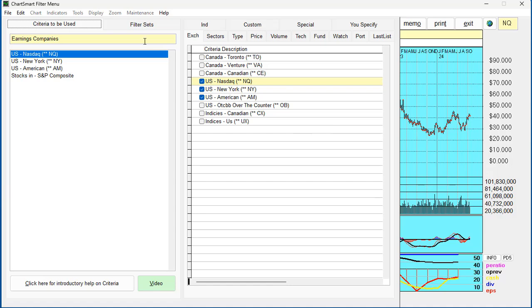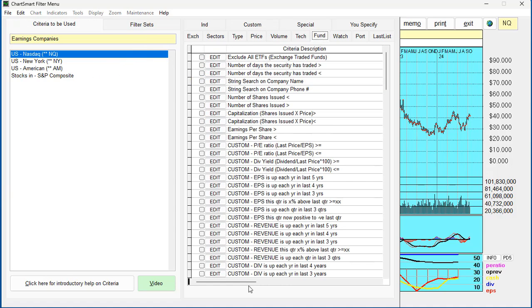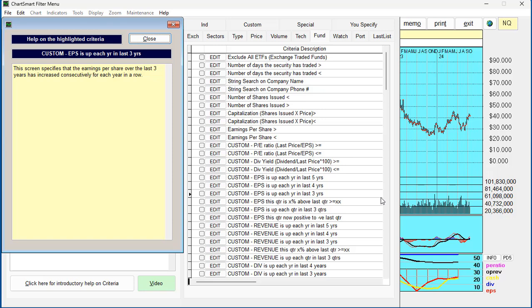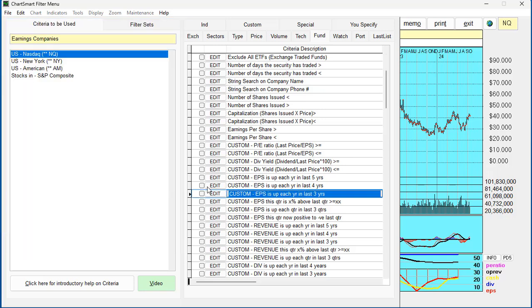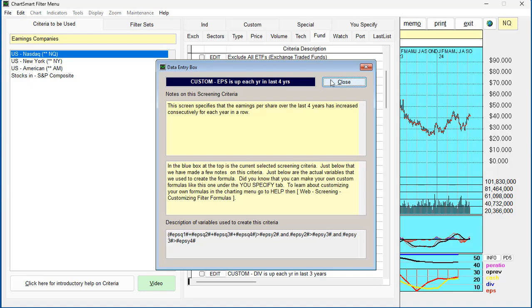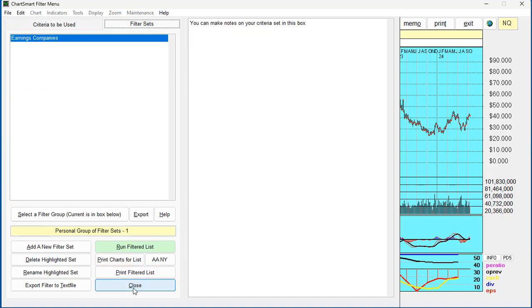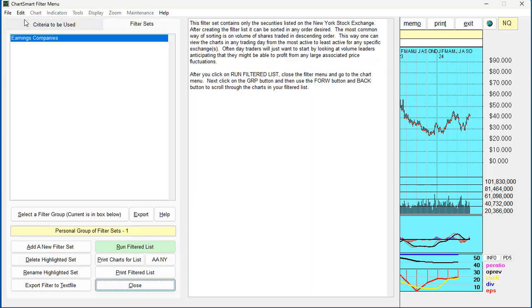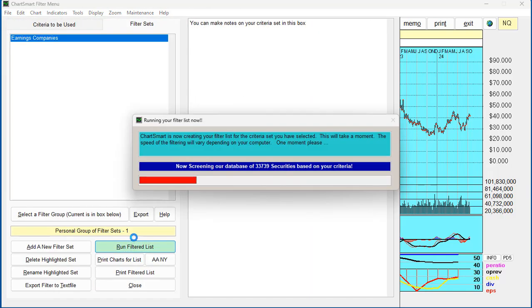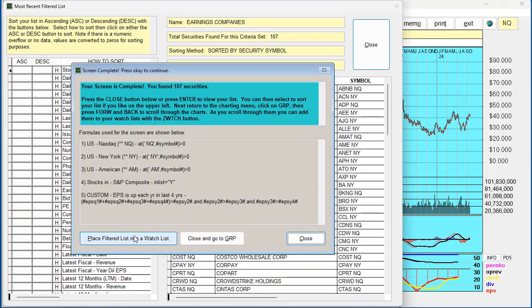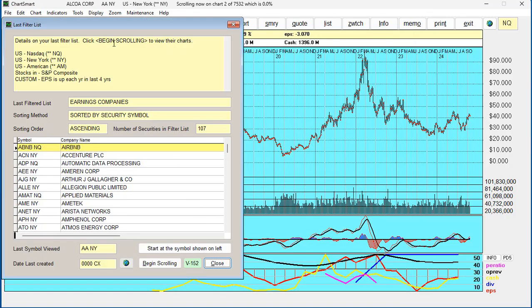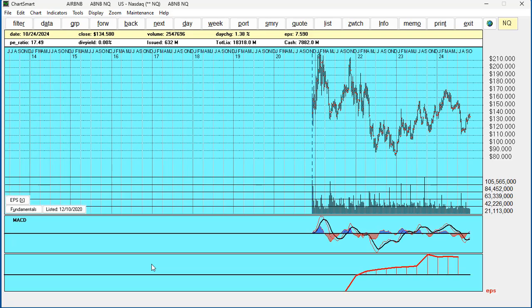And now let's go further in our screen and say, well, I'm going to look at the fundamentals, and I just want to look at companies where they've had earnings growth in the last 4 years, consistently up. I'm going to run this screen again of those 480 or so, and we'll see which ones have had revenue or earnings growth. And there they are. So we'll look at the first one, which looks like it's Airbnb.